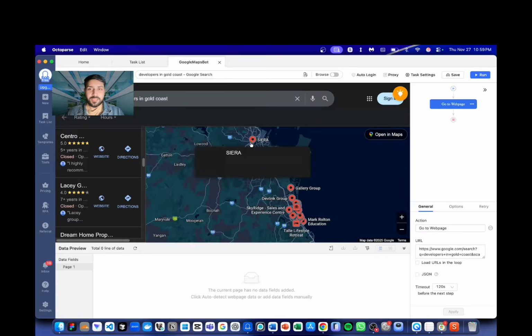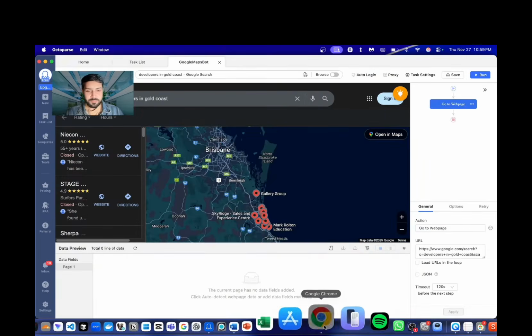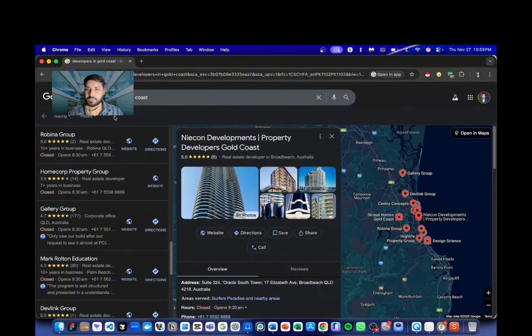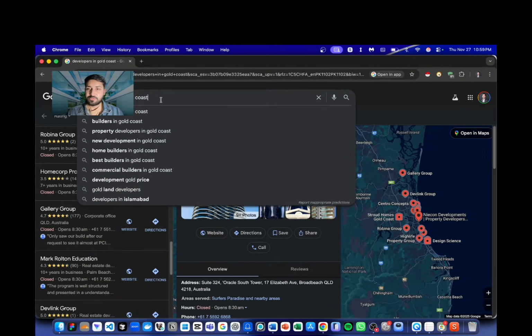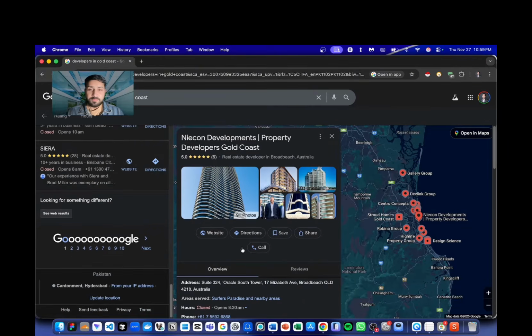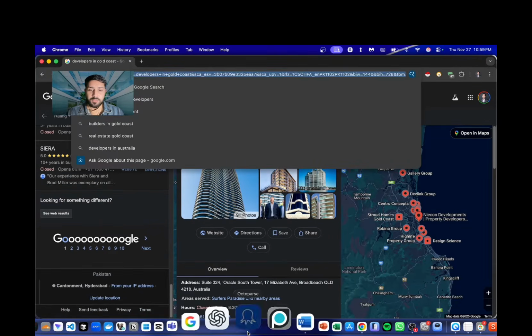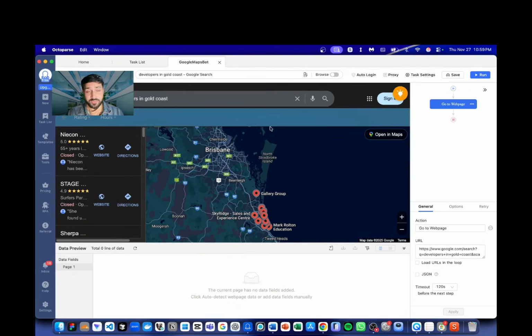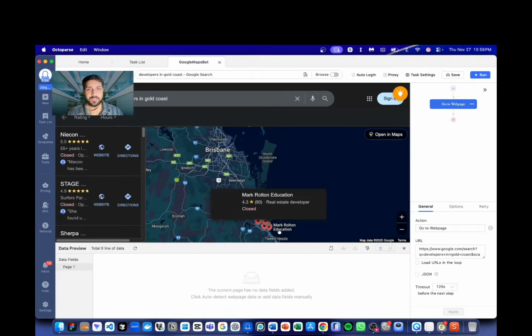Now you can see that I will show you on Google Chrome. I have searched for developers in Gold Coast, for example, but you can search any keyword, any location. I will show you in just a bit how to do that. After that, we will be copying this URL, opening up Octoparse, clicking on New, clicking on Custom Task, pasting in that URL, and then clicking on Done.